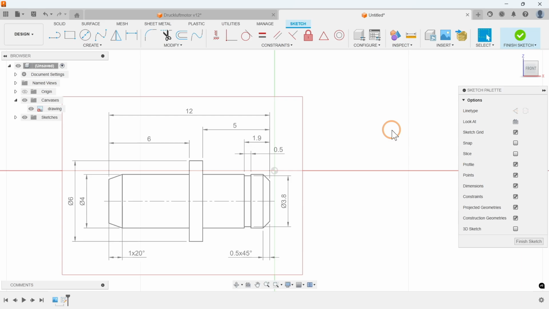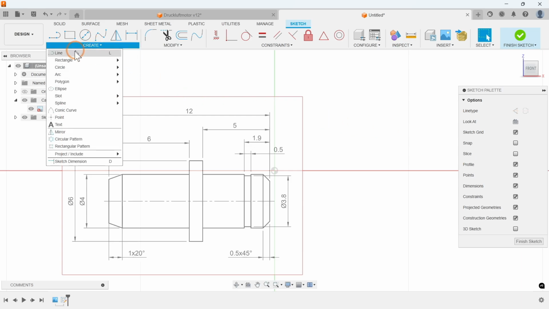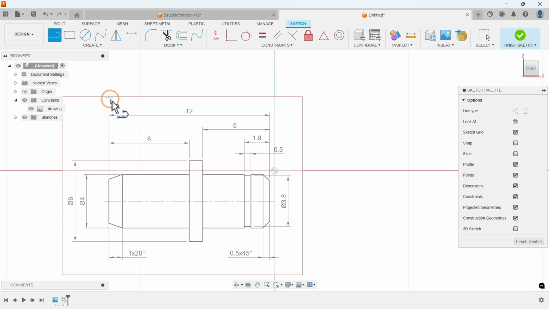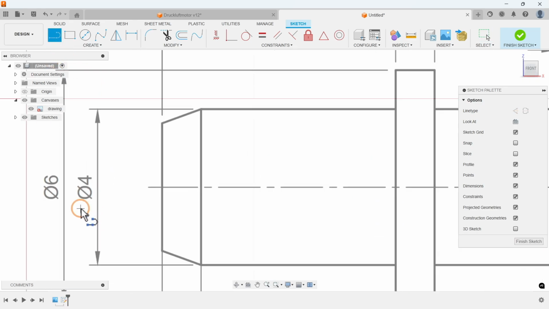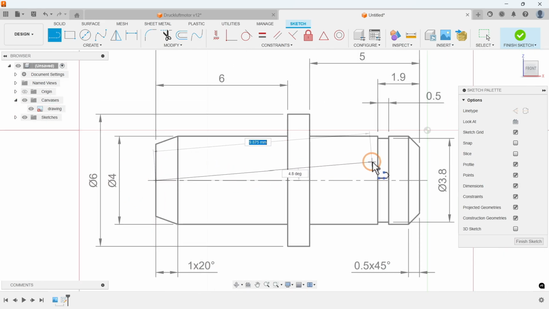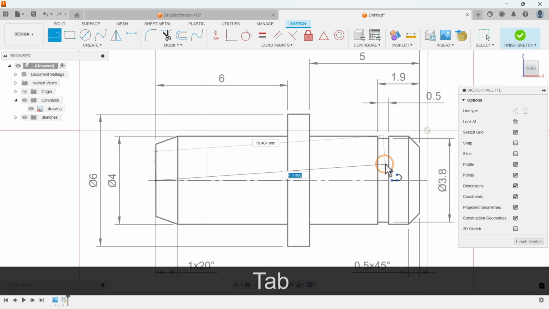This time we use the line command to draw individual lines from which we will create the contour of the component. Start at the intersection of the center line and the left outer edge of the pin in the picture. Set the starting point of the line there with a left click. As you move the mouse, a line is created where you can set both the length and the angle. You can switch between input fields with the Tab key.